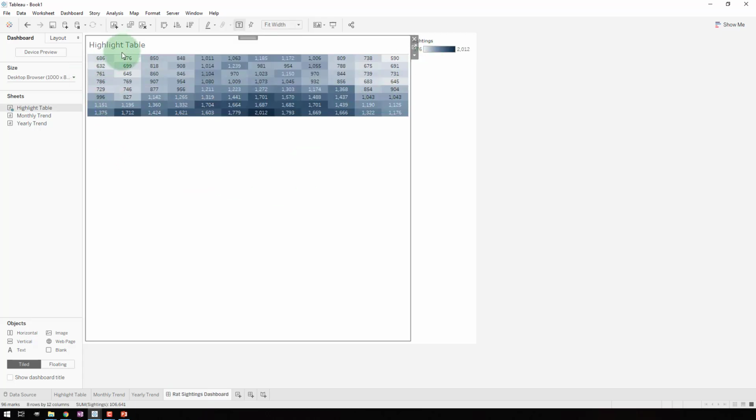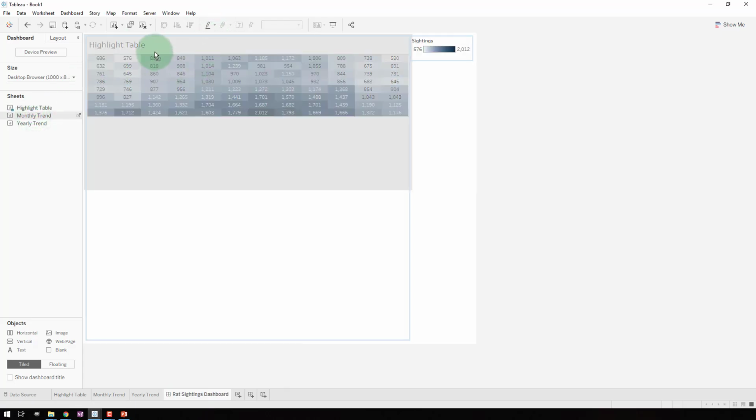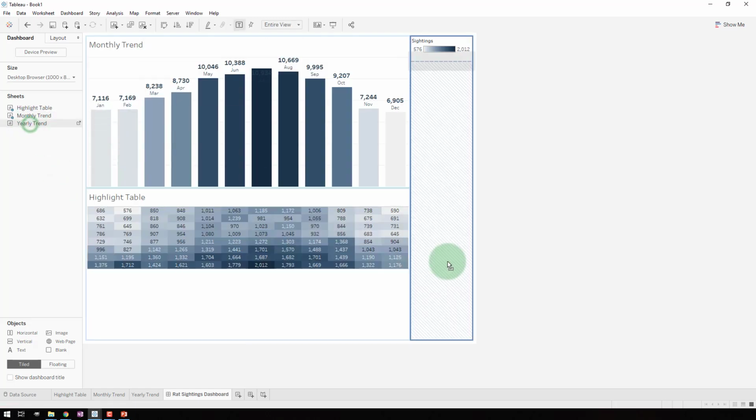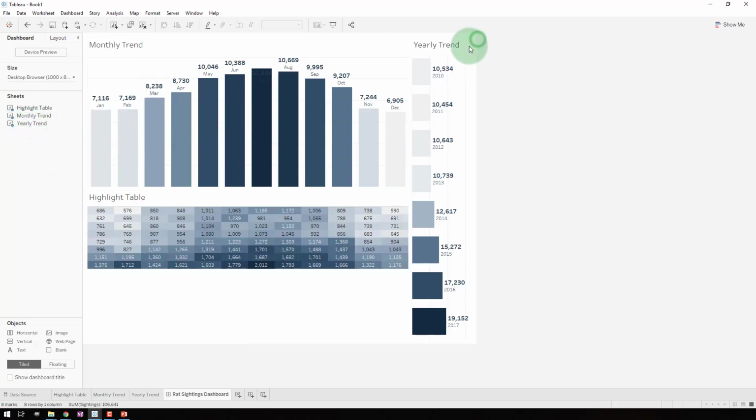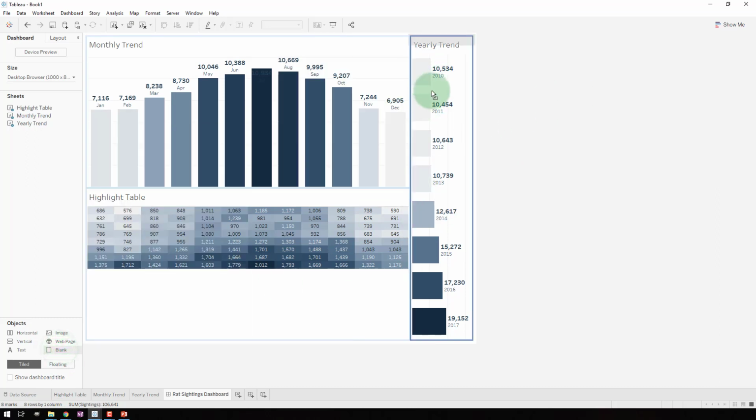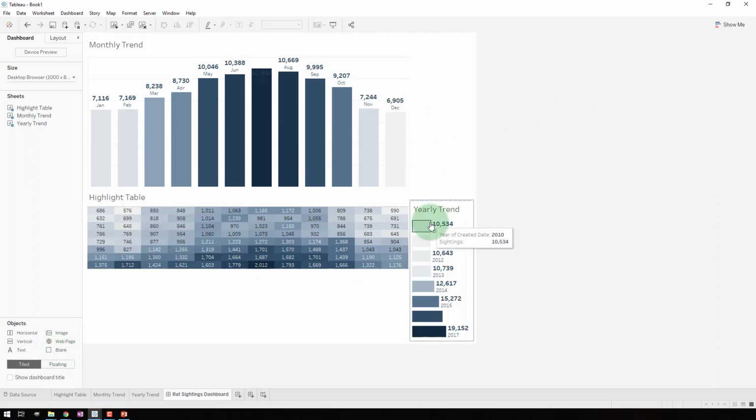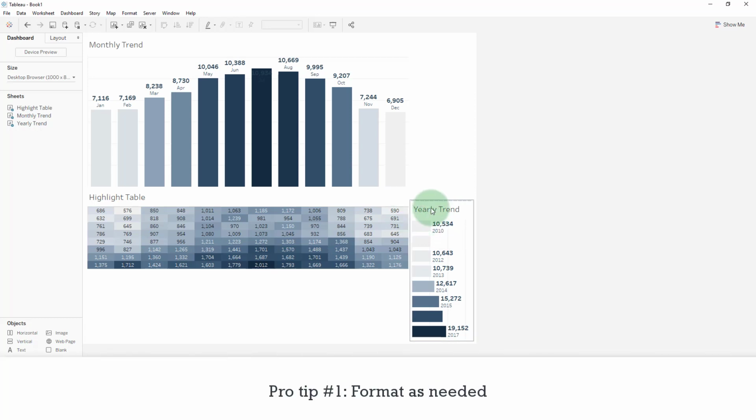Drag over your highlight table. Let's drag our monthly trend to the top and our yearly trend to the side. Get rid of the legend there, not really necessary. And we need a blank, kind of a placeholder up there. Now this takes quite a bit of finagling, so I'm going to go ahead and just take care of some other formatting here as you can follow along.